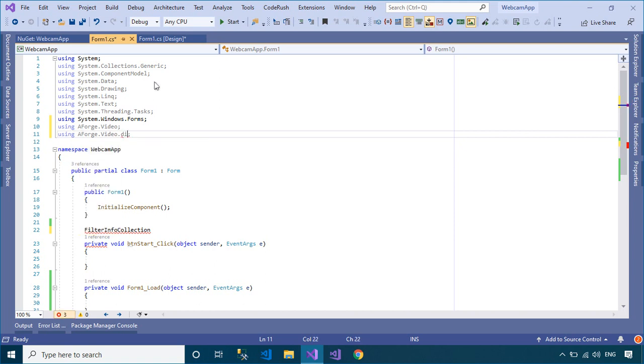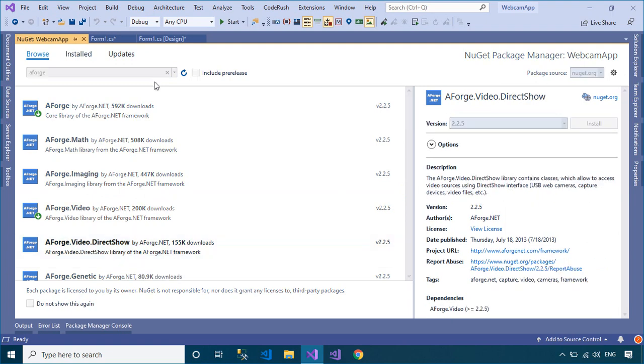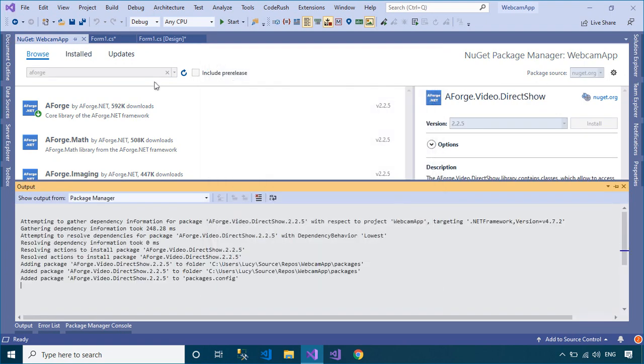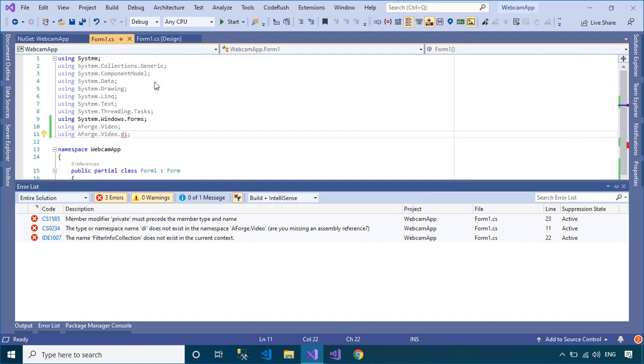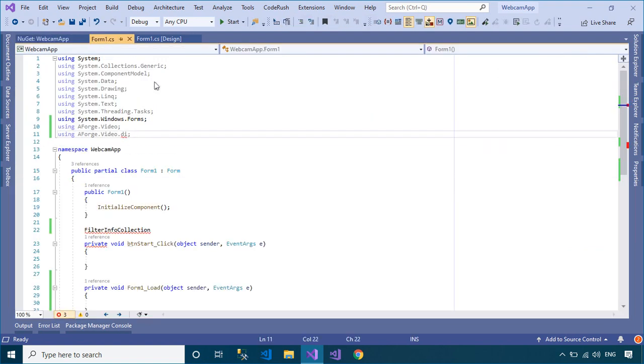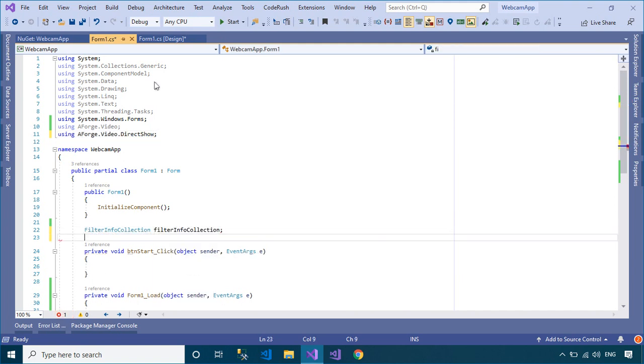The Forge Video library contains interfaces and classes to access different video sources, such as IP video cameras. The library defines types used by other video-related libraries from the Forge.NET framework. The Forge Video DirectShow library contains classes which allow you to access video sources using the DirectShow interface, such as USB webcams, capture devices, video files, etc.